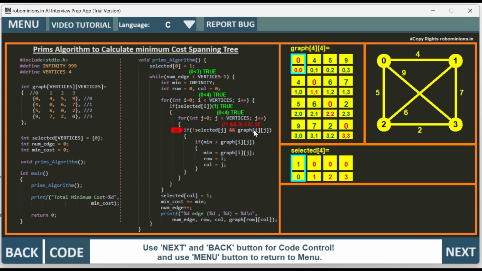Ampersand graph of i is 0 and j is 0. So graph 0 comma 0 is 0. So false and false is false. So it doesn't go inside the if condition. Now j is incremented to 1.